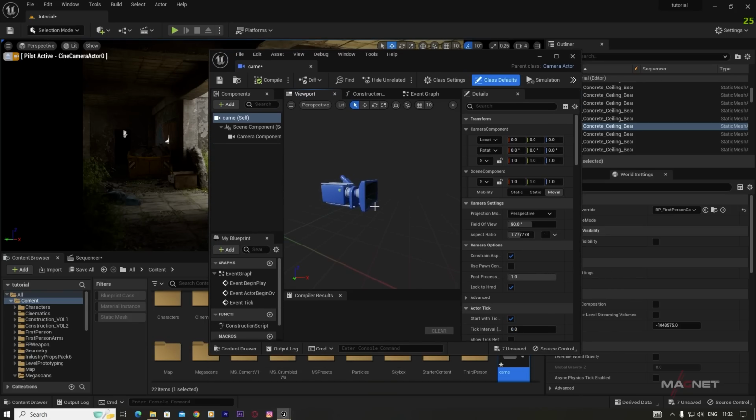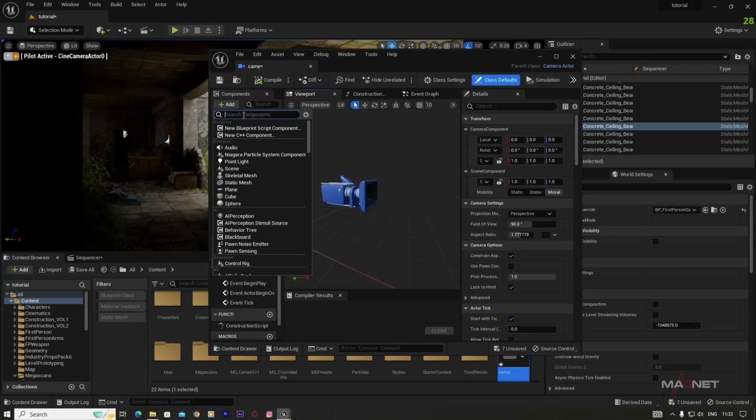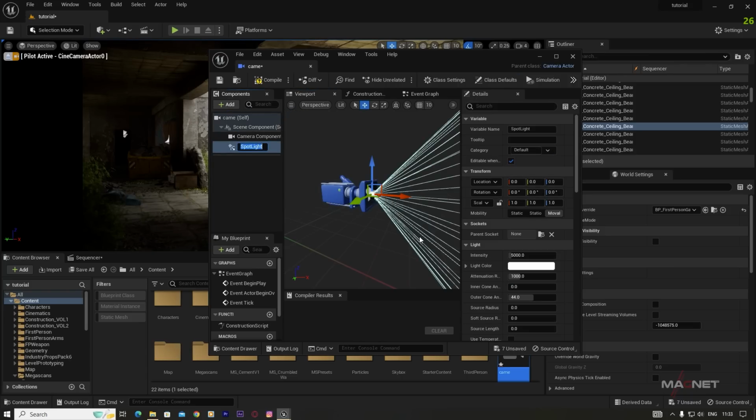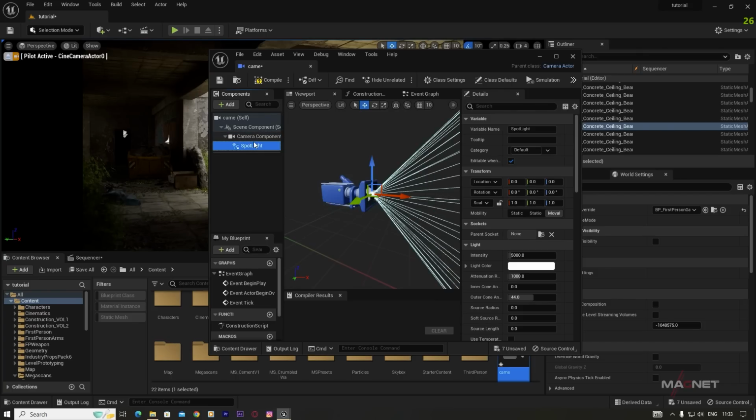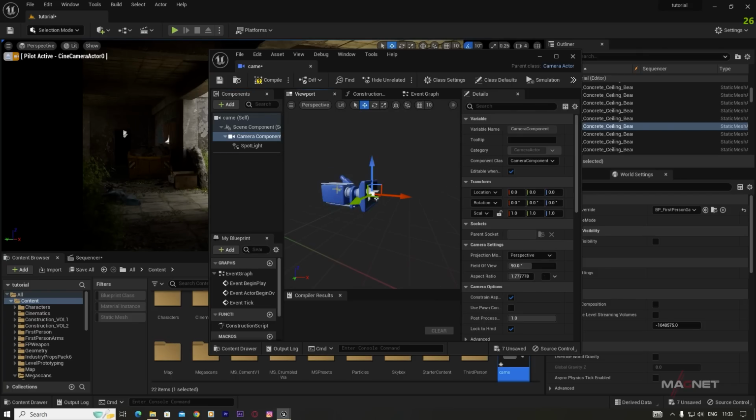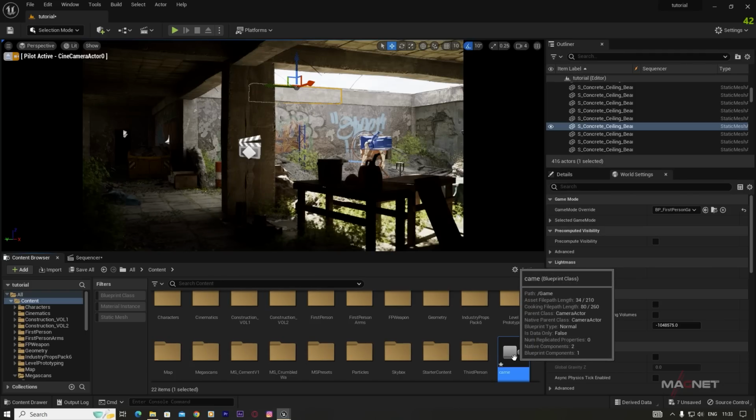So here is our camera, and in my actual video I put a flashlight on this camera, so you can also do that. So we go to this add option here and type spotlight, and we put this spotlight over here inside this camera. So you can see that the spotlight is linked with the camera. So if you move the camera, you also move the spotlight. Okay, just like this. And then we just compile this, and here is our camera.